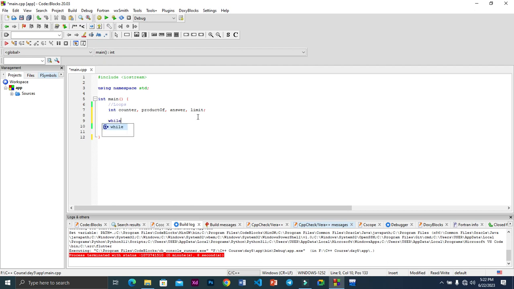So I'll say while, and here we are counting up to a limit. We bring our limit right here, and then we set the counter. So we say the counter is less than limit. As long as the counter is less than the limit that users will type, the condition should be met. First we have to count them, so counter plus plus.